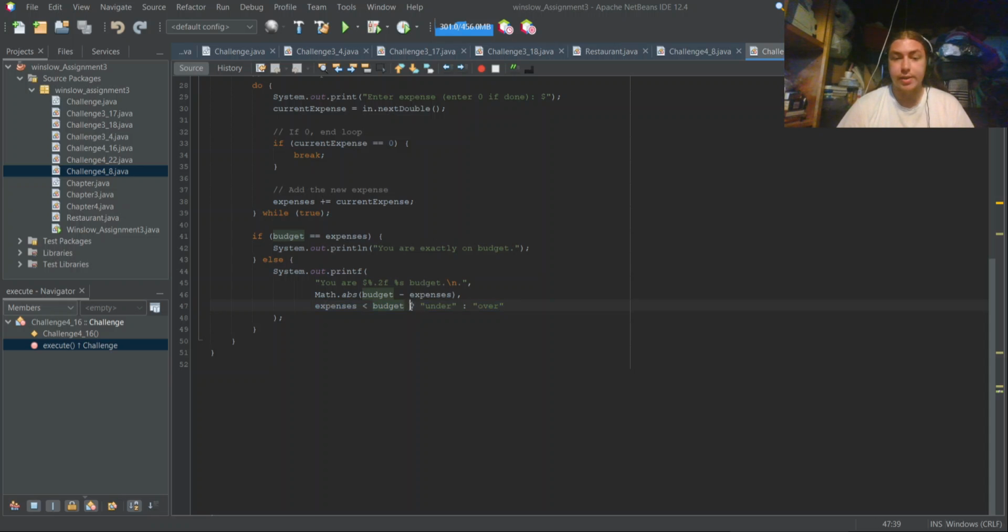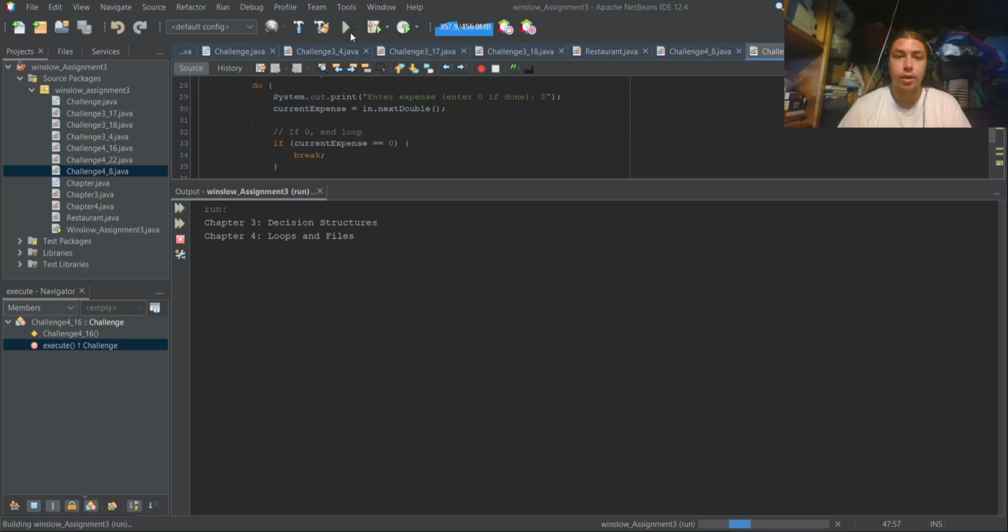Now this is a funky syntax called a ternary operator. If expenses is less than budget, then under. Else, over. It saves a bit of typing over an if-else statement, and it's a very useful shorthand. So with that, let's see if it works.